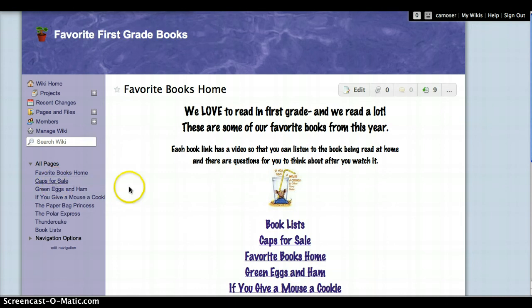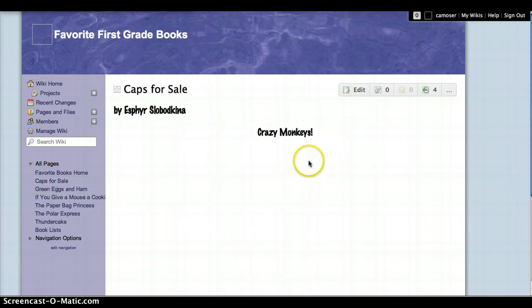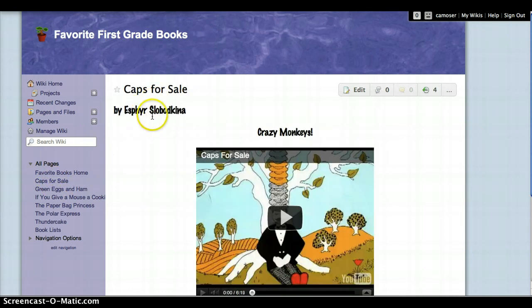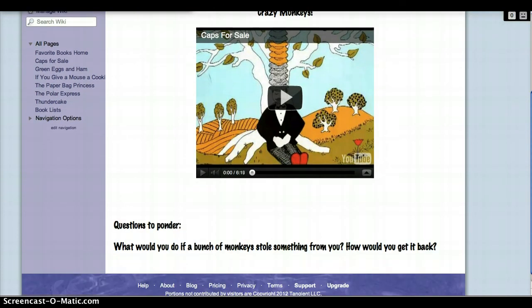So you can see when you click on one, it takes you to the page. It tells you the author and the title, and then some short little caption for it. Then at the bottom, I've got questions to ponder.